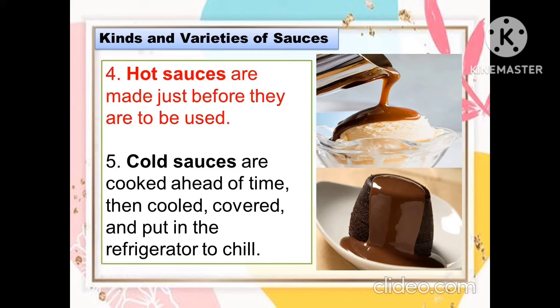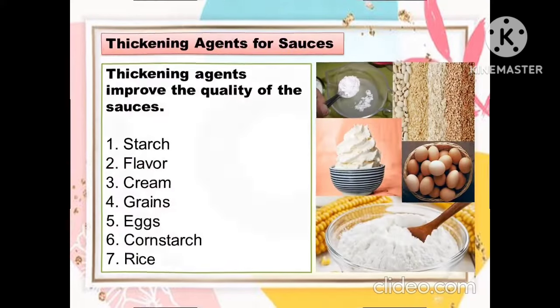Hot sauces are made just before they are to be used. And another kind of sauce, we have cold sauces. These are cooked ahead of time and then cooled, covered, and put in the refrigerator to chill.